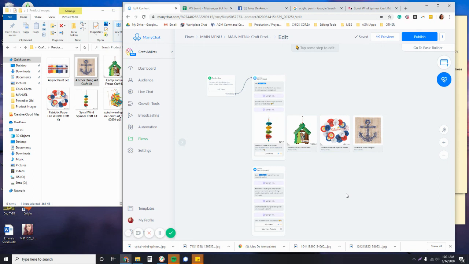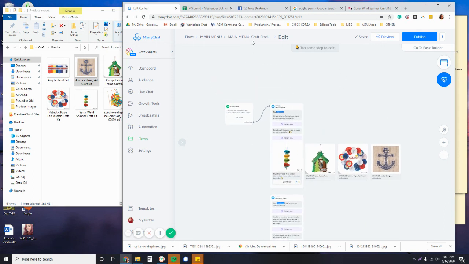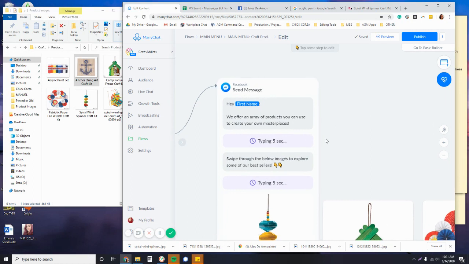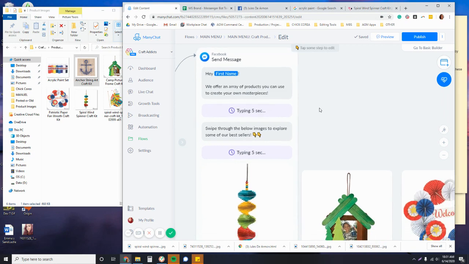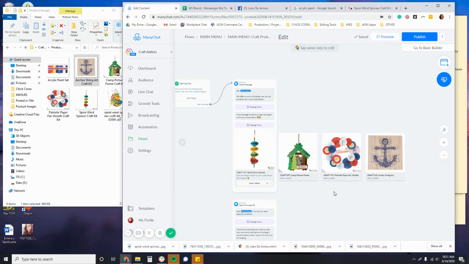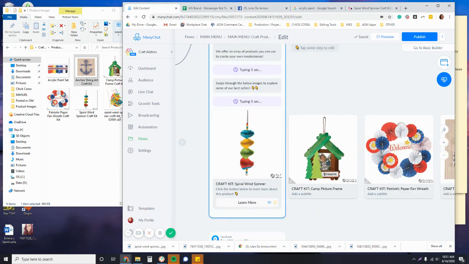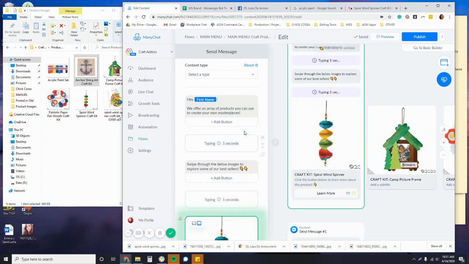All right, so I plugged some things into here already. The name of this flow, again, is called Craft Products. That's what I put. And when somebody clicks on that, they'll see, hey, first name, we offer an array of products you can use to create your own masterpieces. Swipe through the below images to explore some of our best sellers. Now, this right here is what you call a gallery. I think it's just called gallery. Let me show you what it looks like here.